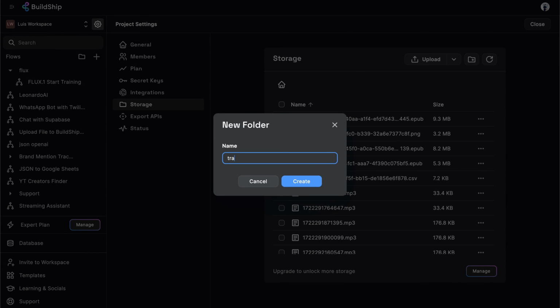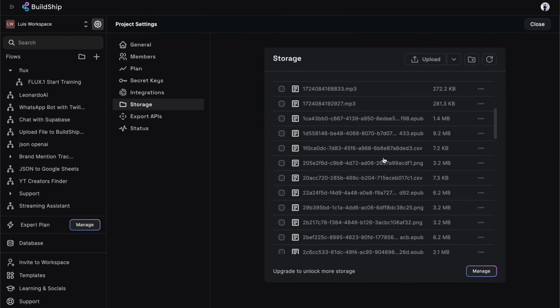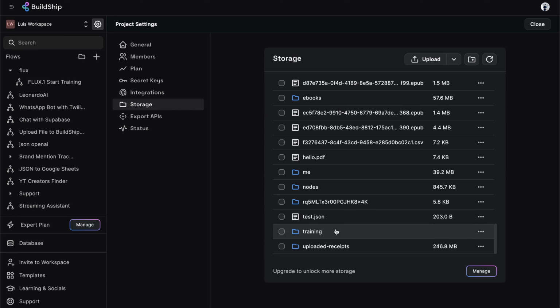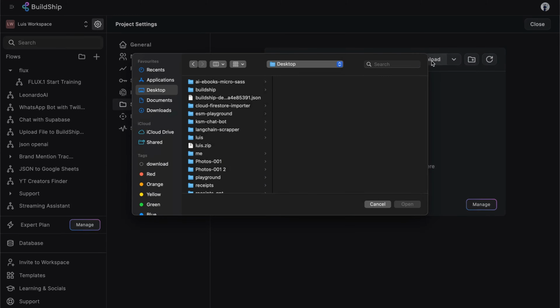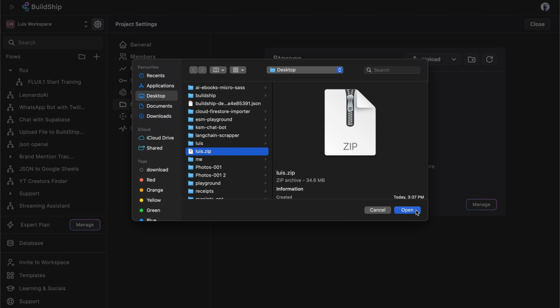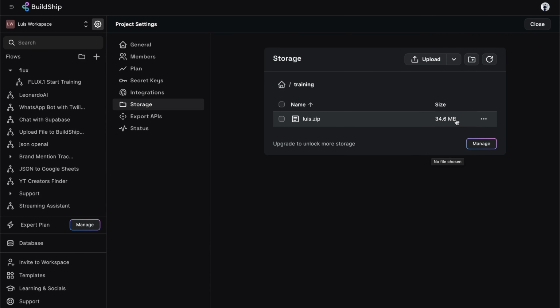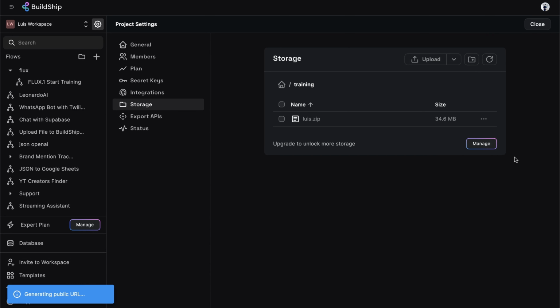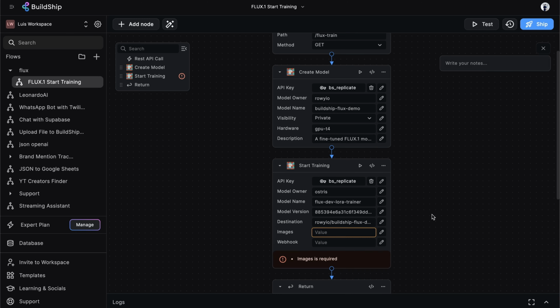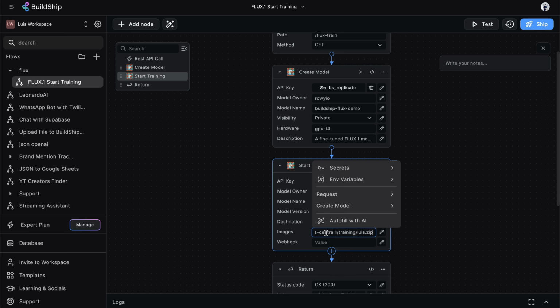We'll call it training. And then let's just search for that folder. And then in this folder, we'll upload our images zip file. Go to upload and then select that zip file. Once the file is uploaded, the last thing we need to do is generate a public URL for it. So we'll select get public URL, and then that will copy the public URL to our clipboard. Now we can just go back to our workflow, and for the images input, we can paste that URL.